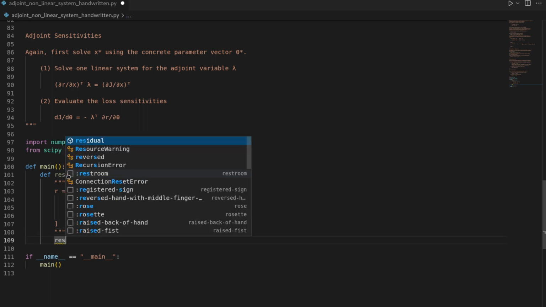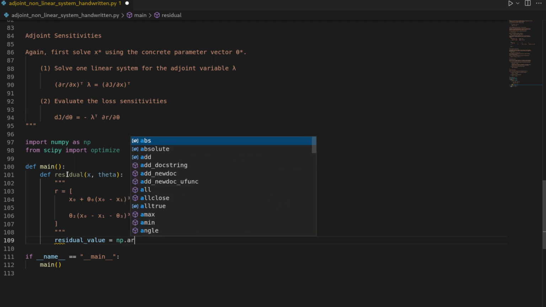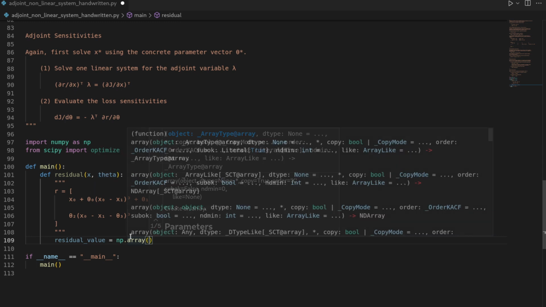Then let's implement this. And for this, let us create a local variable called residual value. And this is a numpy array because, well, our function takes a 2-dimensional array and a 4-dimensional array and returns a 2-dimensional array.